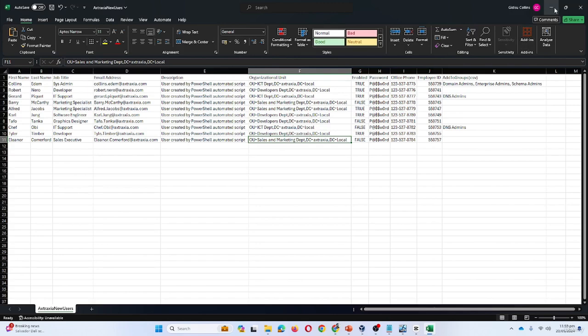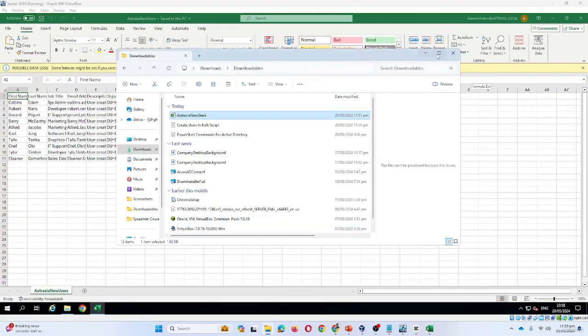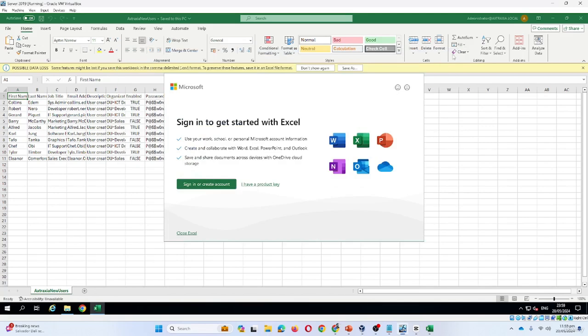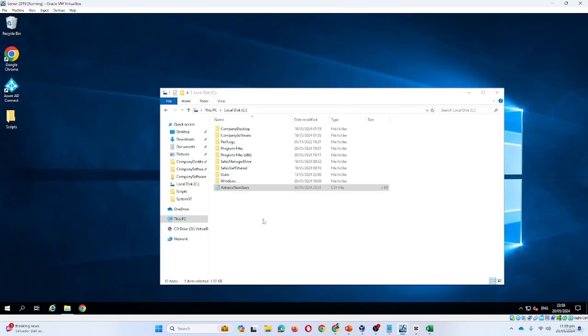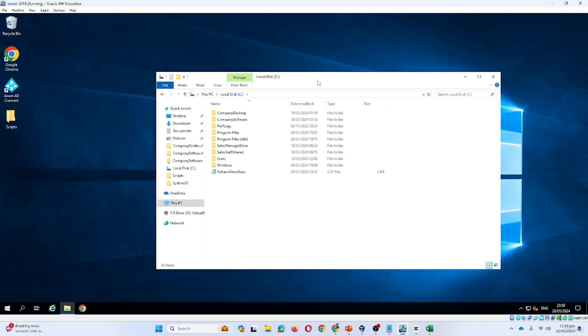And you want to make sure that that is saved on your server, wherever you'll be running the script. So on the server, when I go to my drive C, I have the new users here. It's a CSV file, and so I have all the information that I want.